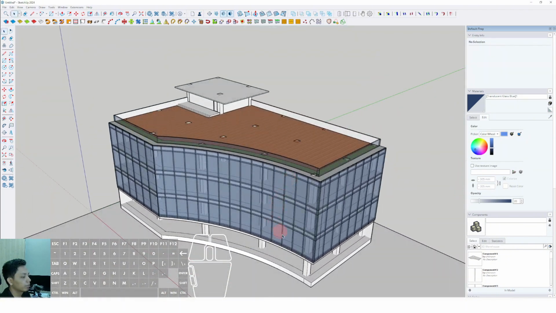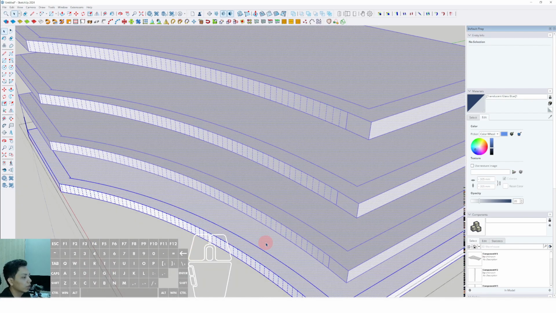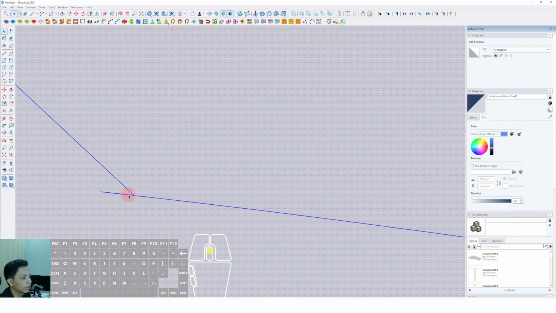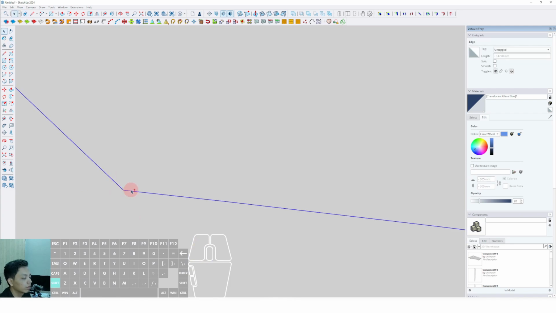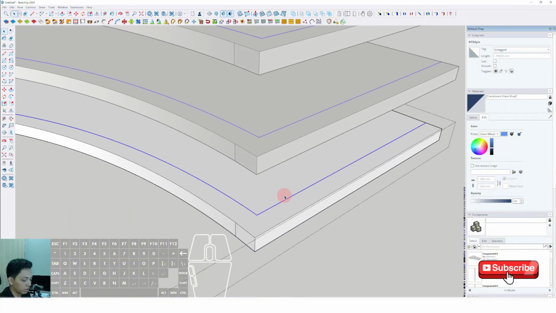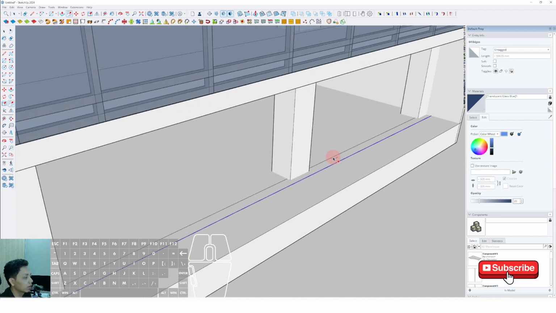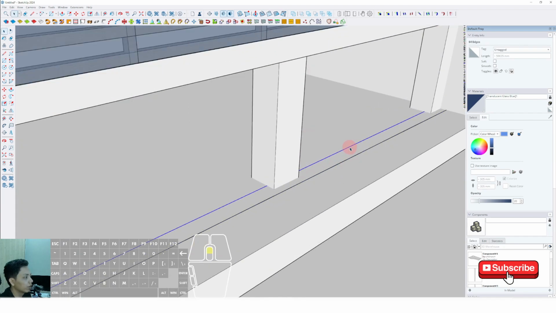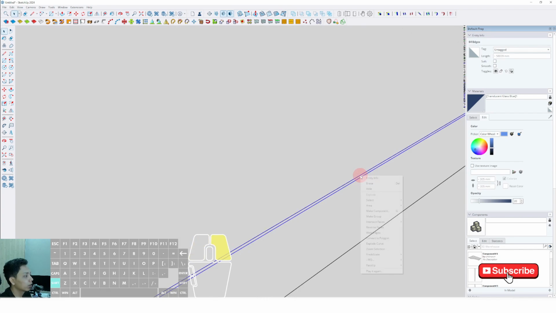Okay, and then we have to make another glazing area. You can click this line for every single line. You can select copy and paste in place. Okay, then we can offset it inside again, 20 millimeter for example. You can triple click, make group.